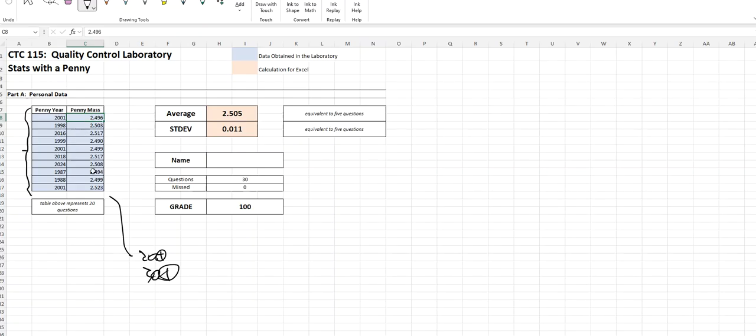A couple of things about the masses. Right here you see 3 digits after the decimal. There are balances in our laboratory spaces that report only 3 digits after the decimal. If you have one of those, that's okay for this lab. Go ahead and report the 3 digits and call it a day. It's not a big deal.